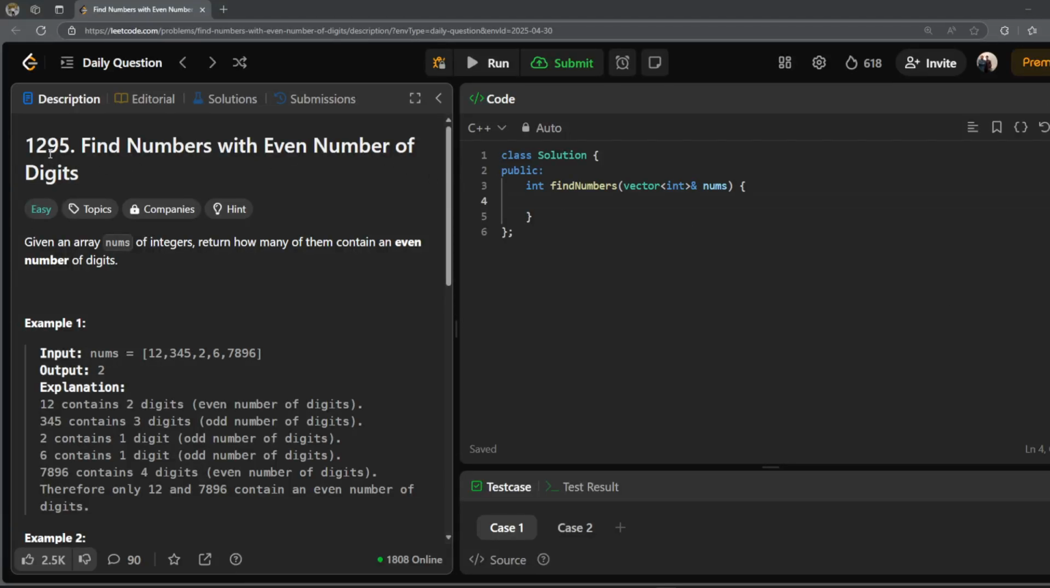Hello everyone, we are doing Leetcode 1295, find numbers with even number of digits. Given an array nums of integers, return how many of them contain an even number of digits. So it's a very simple problem. You're given a single array of integers and you have to return how many of those integers consist of an even number of digits. So that's really simple.